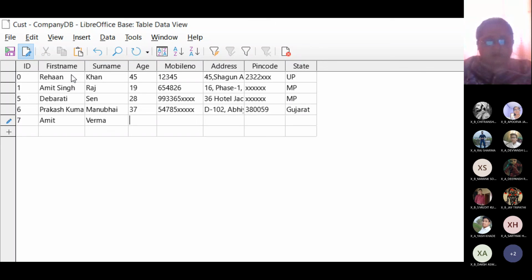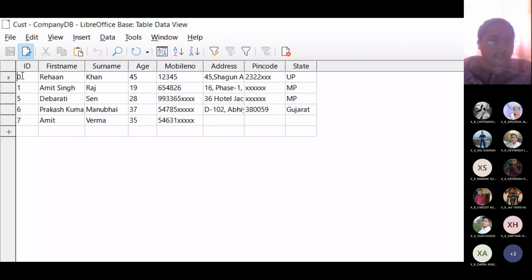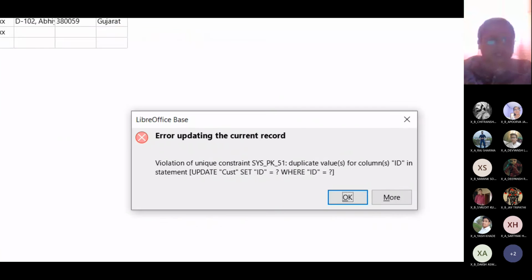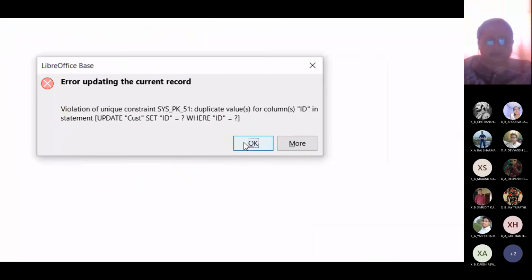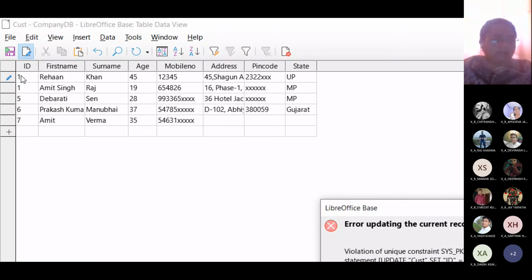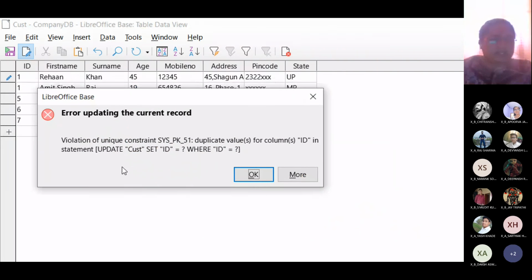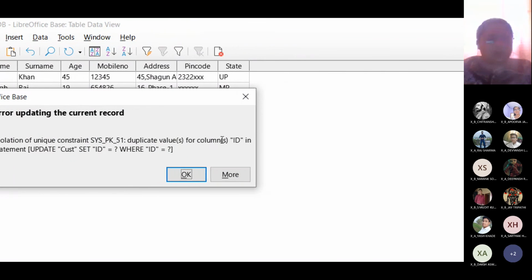So this way I can go on making changes in my table. Right? Anything within this table I can change, even the ID if you want to. Okay, error. Yes, now you can see that I tried to enter 1 over here, whereas 1 already existed in the table. So it gave me an error message: violation of unique constraint, duplicate values for column ID.